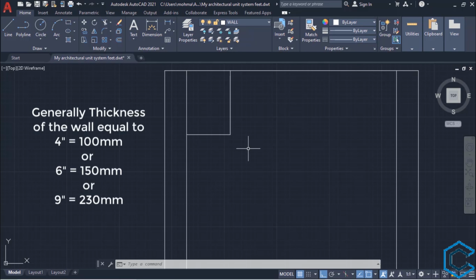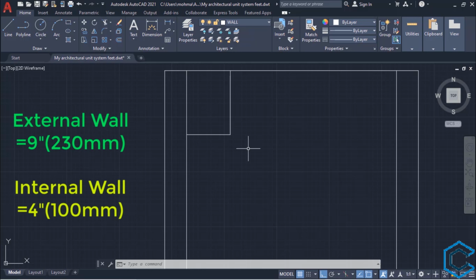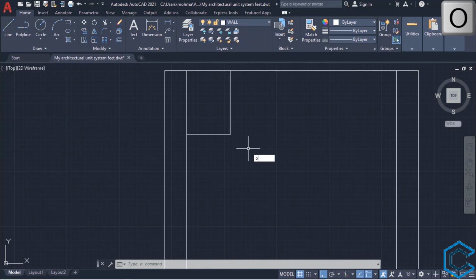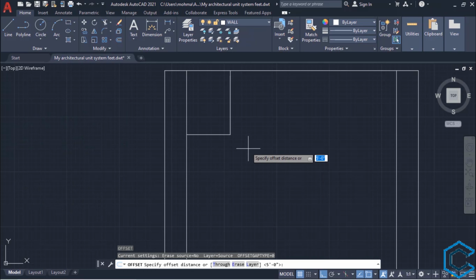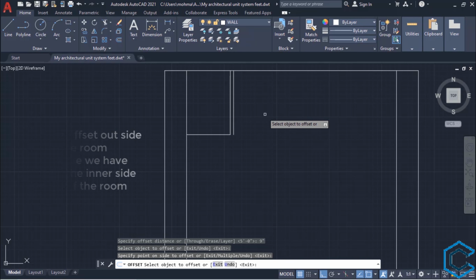Generally, thickness of the wall is equal to 4 inches or 6 inches or 9 inches. Here we will make external wall 9 inches and internal wall 4 inches. So activate the offset tool, type O, enter. Give it a distance of 9 inches, enter. Click on this line and provide the offset outside the room. Left click. As we have drawn the inner side lines of the room.